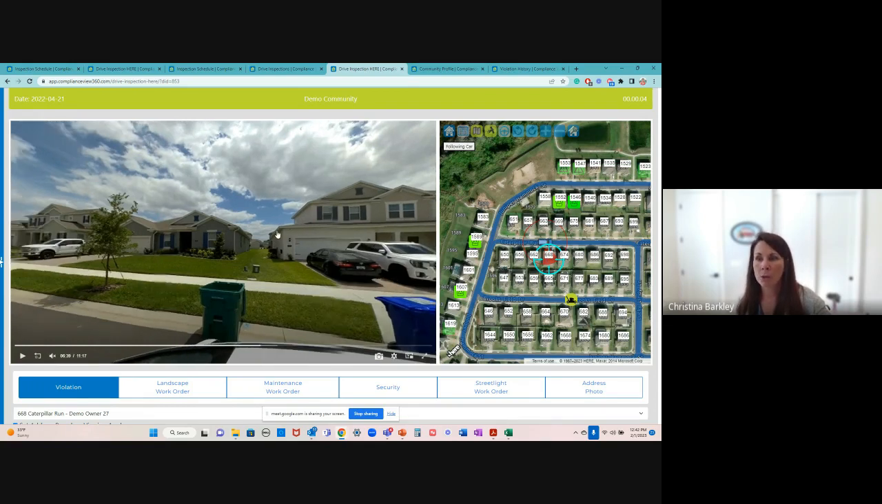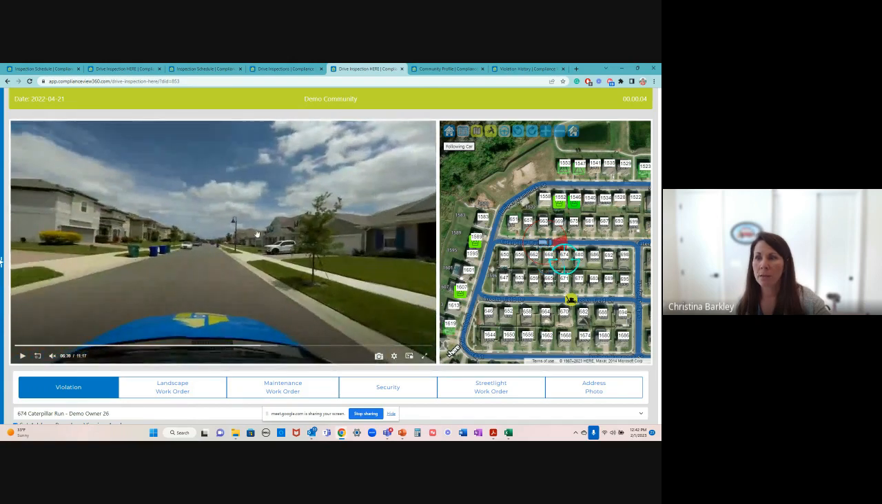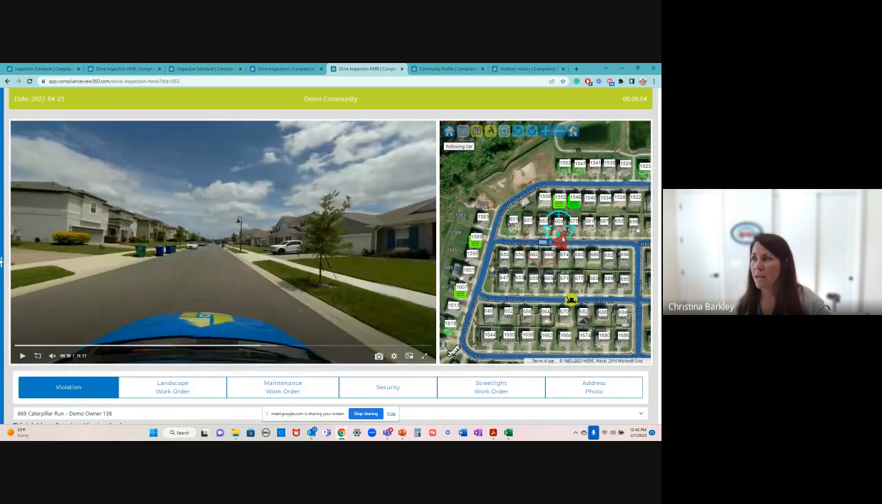So very important when you first get into your video, again, pause your video, make sure that your red cone on the map is in alignment or in the same position as your camera view.